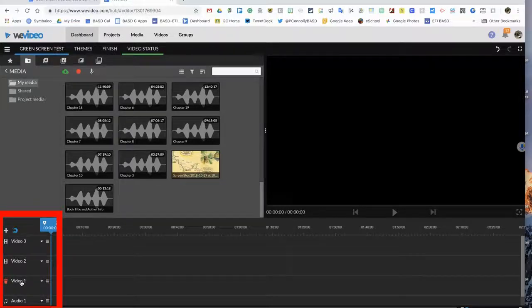But to keep it organized, when you click on this video 1, you can actually change it. We're going to change the name to background, just so it's a little more understandable on what we put in here. In video 1, or the first track, we put a background. And in video 2, we put the green screen. In video 3, we're going to put titles. This is going to help us when we're working within our project.